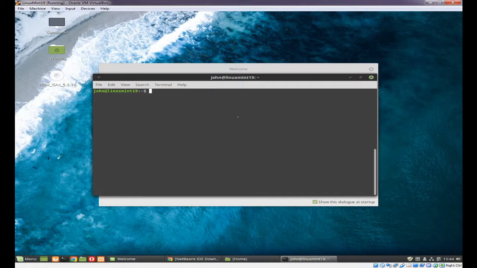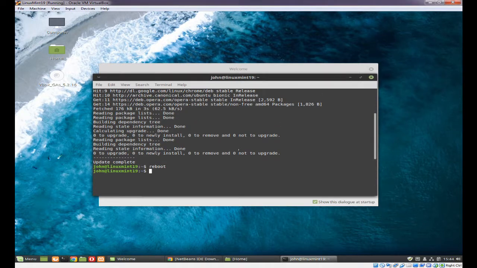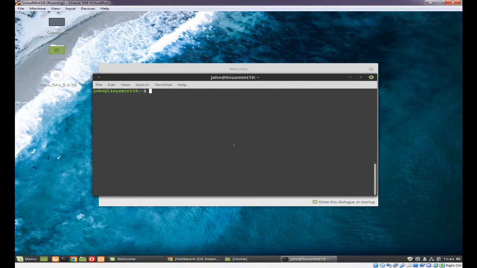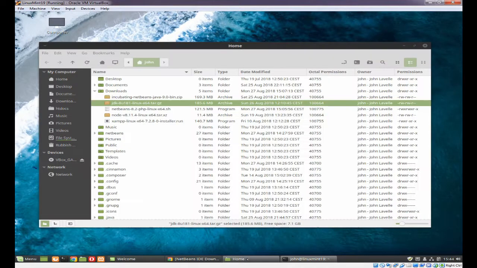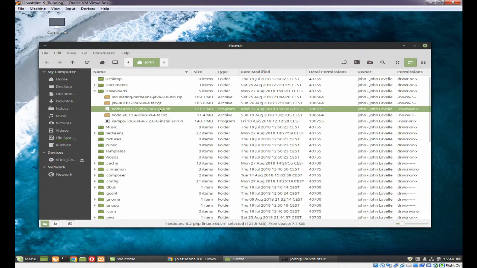Just in case you need to know how to clear the screen like that in terminal, it's Control and L. That will clear the screen. So if I just bring the screen back in, press Control, press L, and it's there. Right, so we have OpenJDK8 installed on the computer. It must be on the computer before you start with the NetBeans installation.